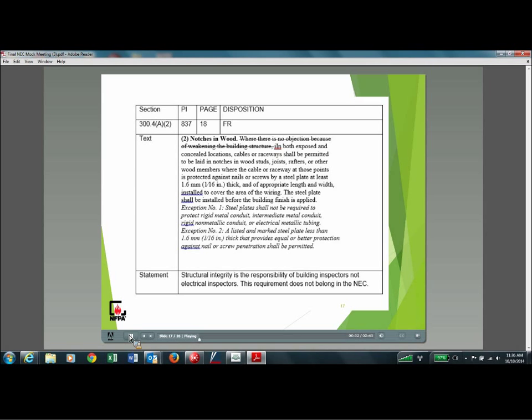Just to summarize the statement, the submitter wanted actually the electrical inspectors to do the job of building inspectors, and this really doesn't belong in the NEC. Okay, no further discussion seen. All those in favor of creating this FR in 330.4A2, say aye. Aye. Opposed? Okay, at this point, we're going to go back to Mark and to Mike for a little recap.